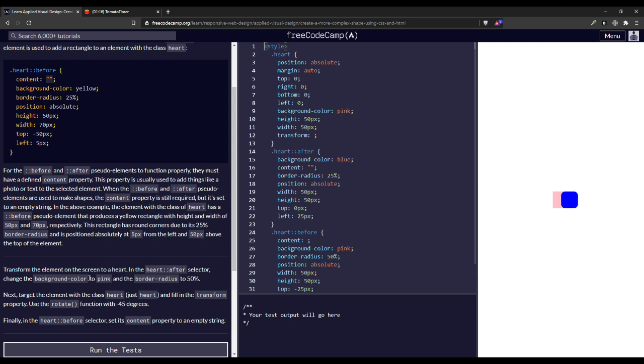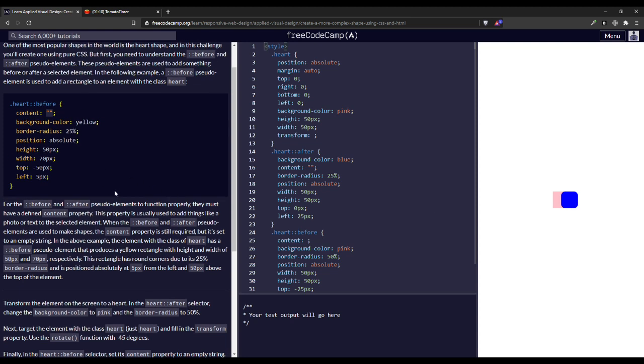Transform the element on the screen to a heart. In the heart after selector, okay, so where's the blue? Okay, here's the heart after. Your border radius, your absolute 50 pixels. Right here, left. Okay.